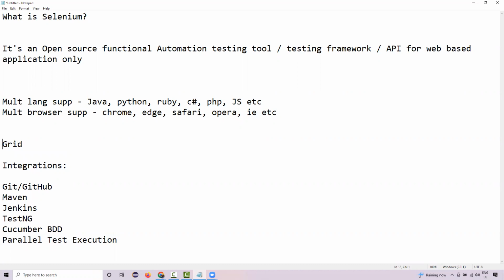How many components are there? Three. What are those? Grid, WebDriver, and IDE. RC was one of the versions, but now it is not there. That was there up till Selenium 2.0 only.